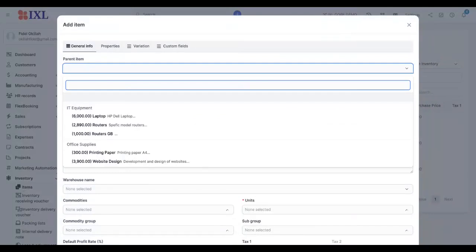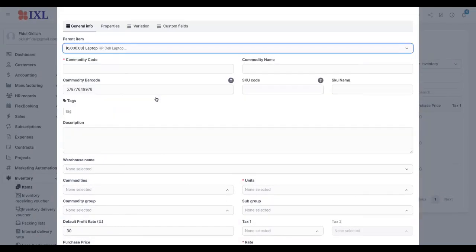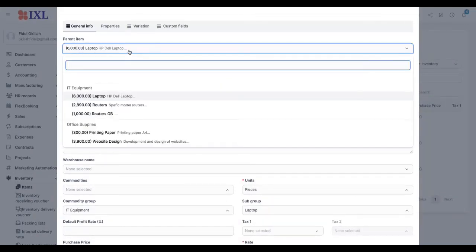So we can have a parent item, such as IT equipment, supplies, or depending on what we want to have. The parent item could be a laptop or routers, or it is within the office supplies item. So the parent item, let's say for us, is the laptop model. Since it's not a compulsory field, we can leave it blank.